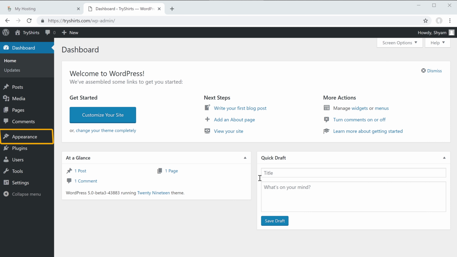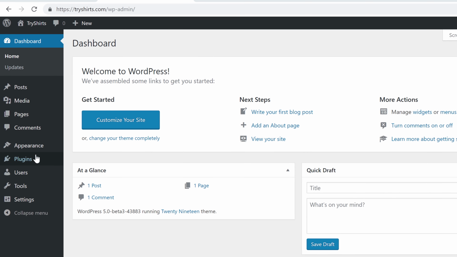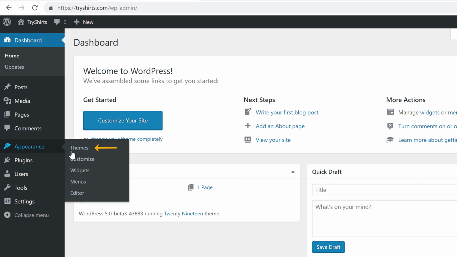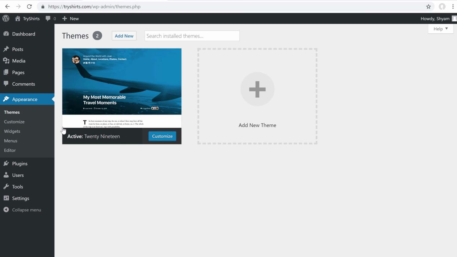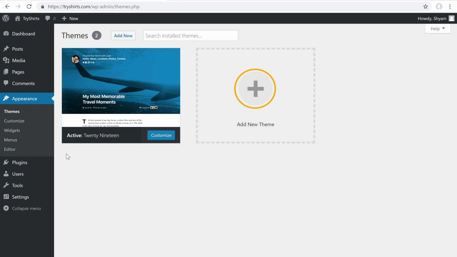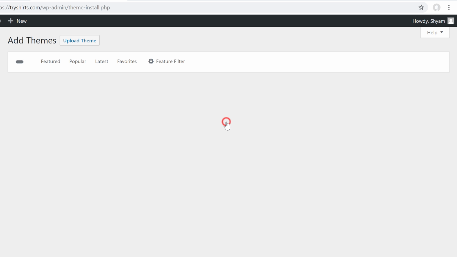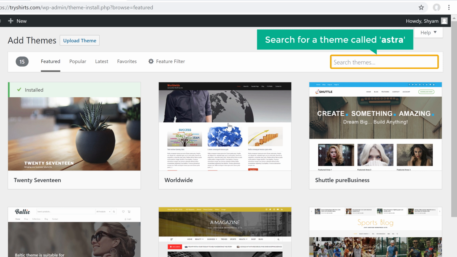So to install the theme, just go to Appearance and click Themes. Now click Add New Theme. And then search for a theme called Astra.